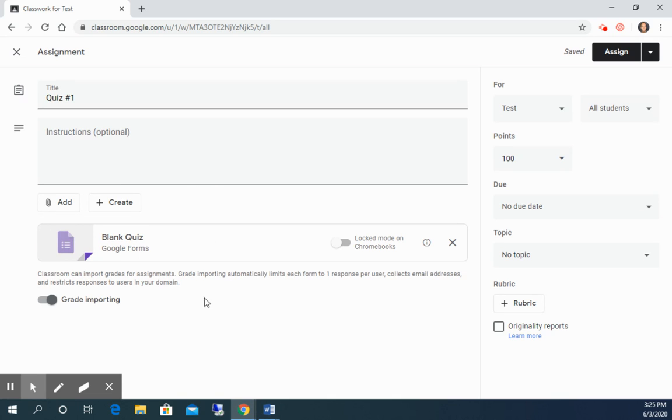Since this is a new form, then I'm just going to go ahead and click on this blank quiz that they have. You'll notice there are a couple options. You can lock Chromebook, so when students are taking this Google form, they're locked from viewing any other websites. That's only if they're on a Chromebook. And then you can also use a grade importing feature, and I'll show you how to use that in just a moment.